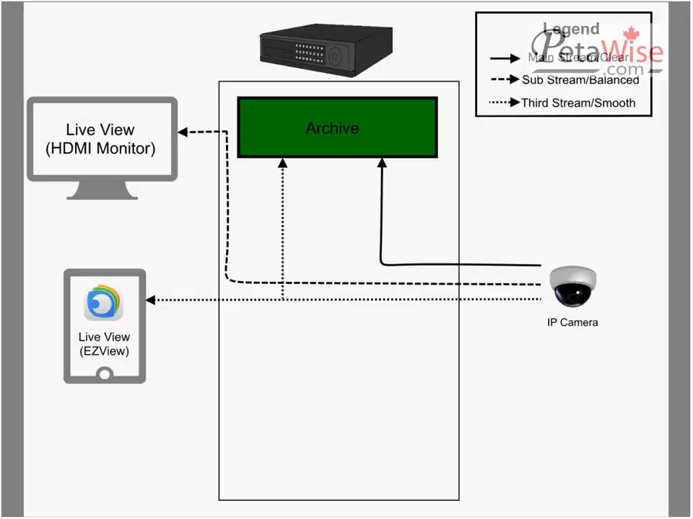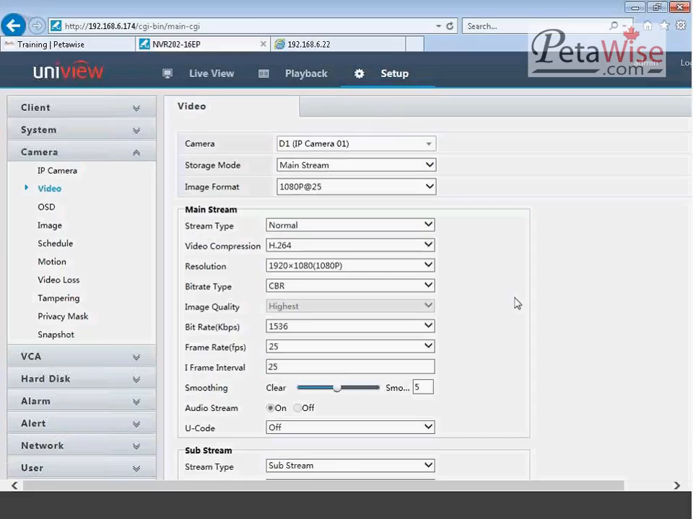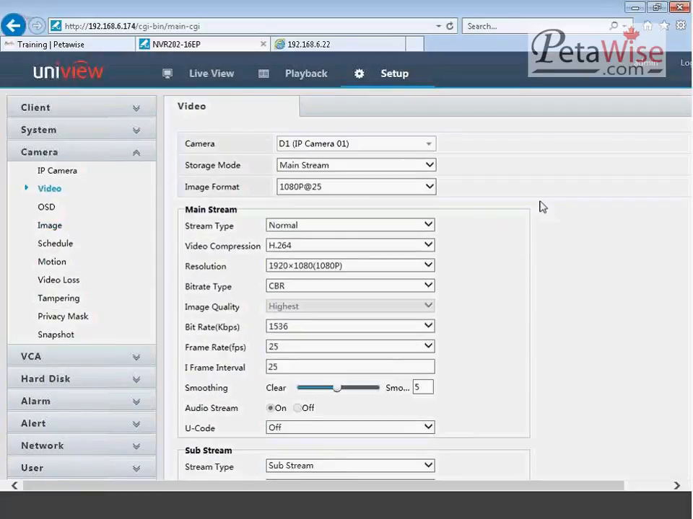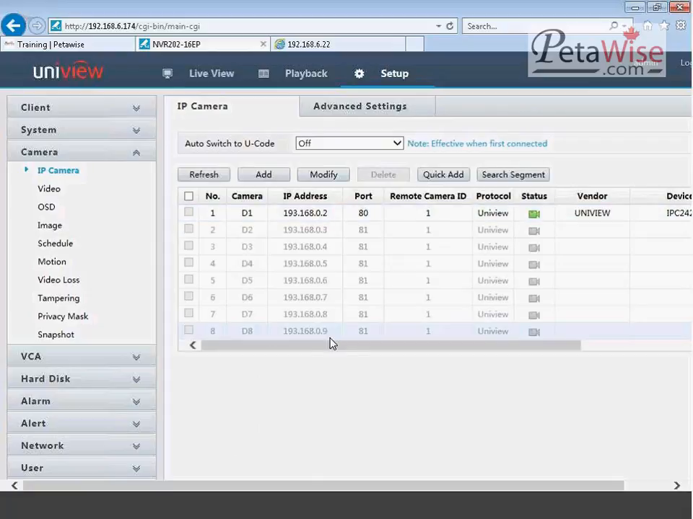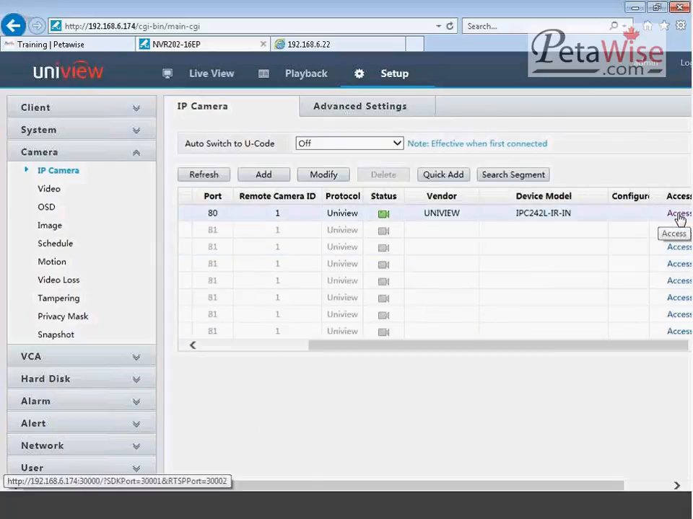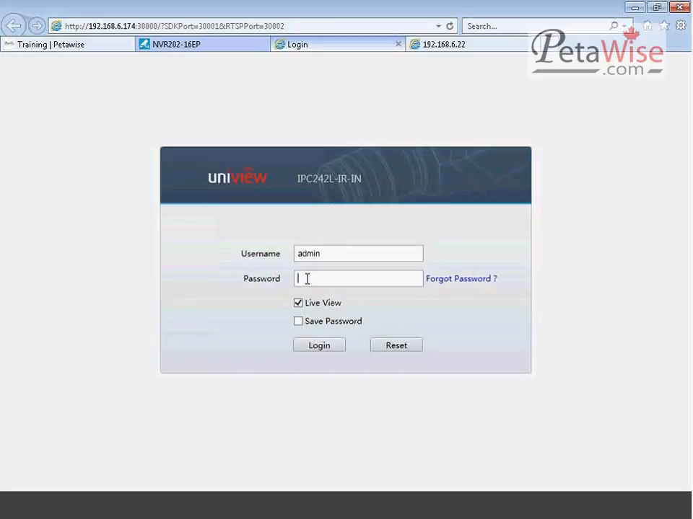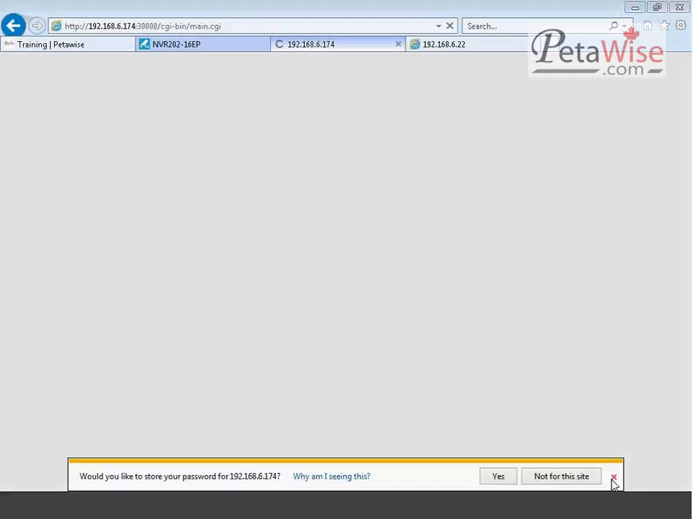So getting back to our menu here. You see we have the settings for the mainstream, settings for the substream, and we can also adjust some settings for the third stream, but we have to go into the camera itself to do that. So we can actually do that from the web interface. If we go here to IP camera, we have our list of cameras, and if we hit this access button here, this will actually open up in a new tab the login window for our camera. And if we put in our camera password, which by default is going to be 123456, this is going to let us log in here to our camera.